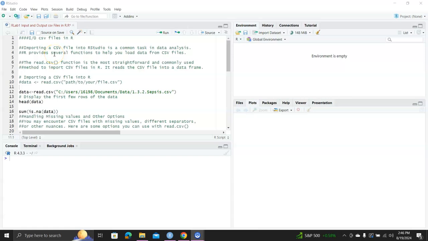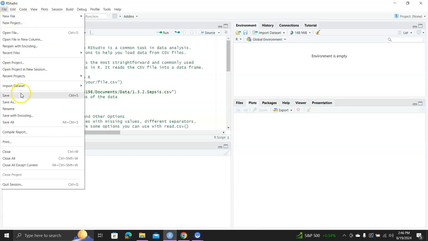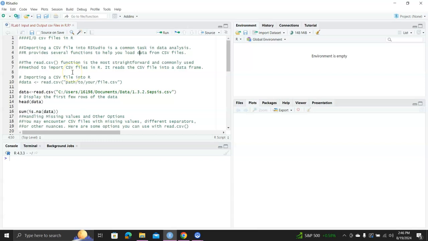There are many different formats for a data set. Just what I want to mention, the import data set here in R, you can use to import, say, text files, Excel files, SPSS files, SAS, and data. I prefer to get CSV files because they are very popular and, in my experience, very robust for input and output data sets.